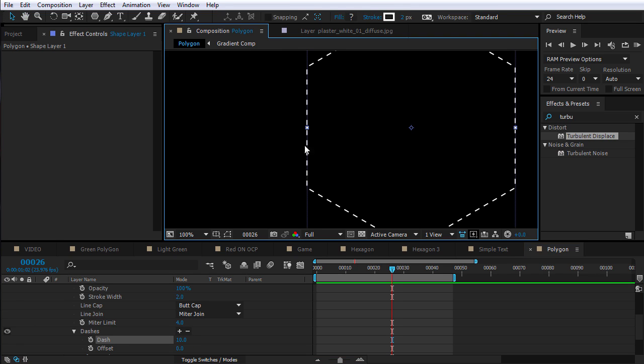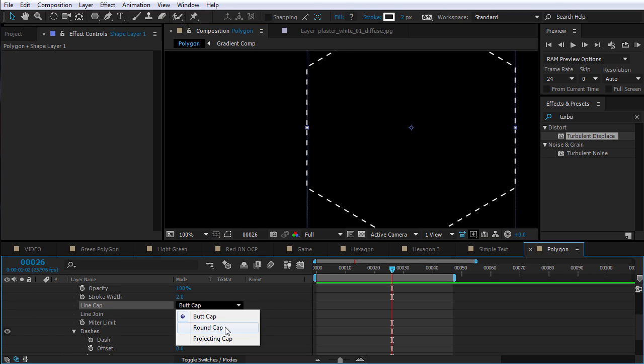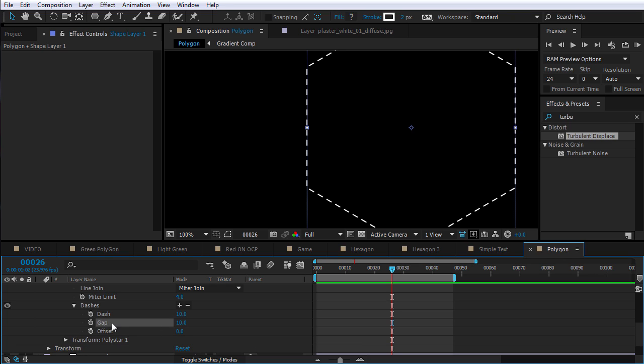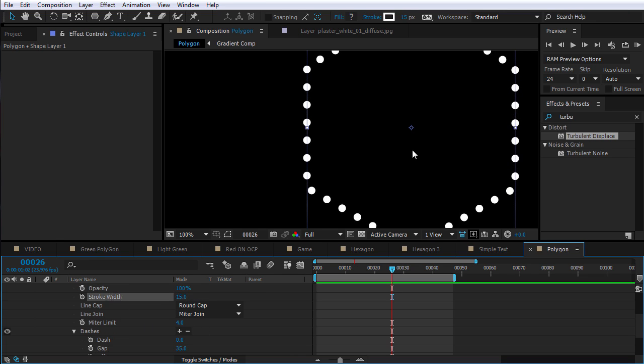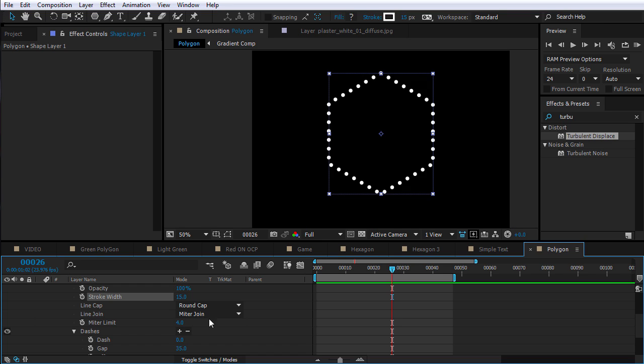And so now we have some dashes, but instead of dashes, I want to create circles. So the way to do that is change the line cap mode to round. And then come down to dashes, hit the plus, and now we can have the gap control. Then turn the dash size down to 0 and turn up the gap. And then all we have to do is turn up the stroke width, and now we've created some dots. So if we want to create fewer dots, we can just turn up the gap amount.